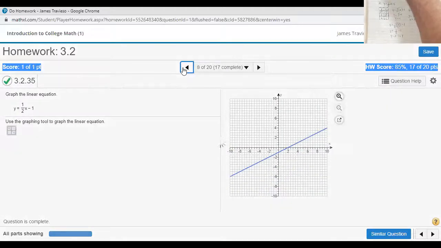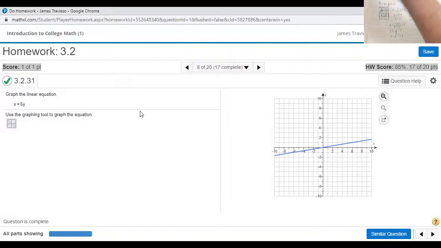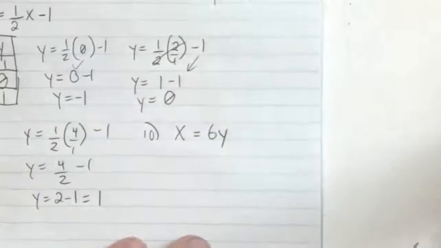There was one that snuck in there. All right, let's look at this one. It's a little bit different. It's actually not in slope-intercept form or any of the forms we are familiar with because the x is in the front. That is not a big deal though.